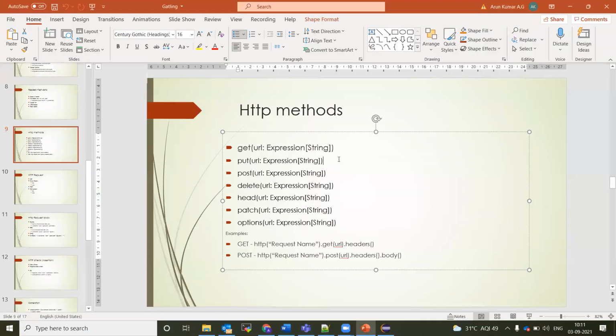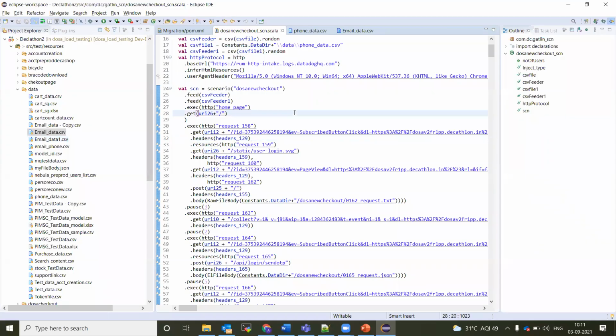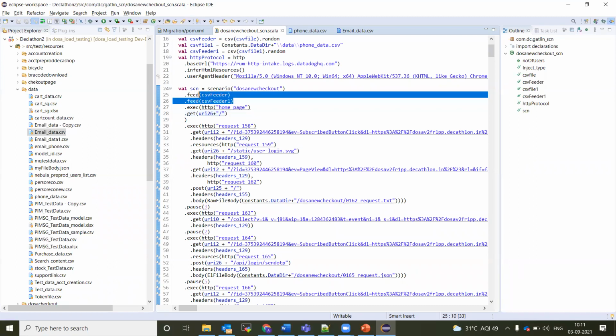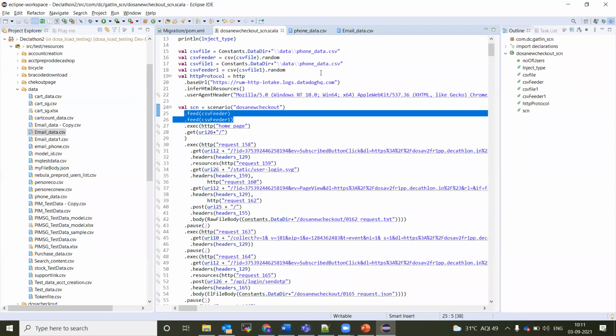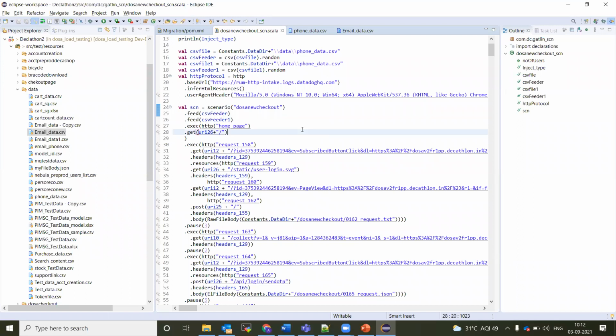Okay. Before that, I have a question, Arun. Can you go to the code? Here you have taken more than one feeder, CSV feeder and CSV feeder 1, right? So when you are passing data to a particular endpoint, how do you say, okay, take data from this feeder and give it to this endpoint?